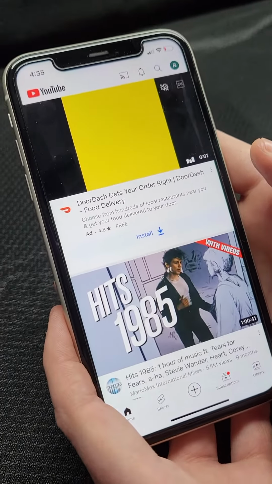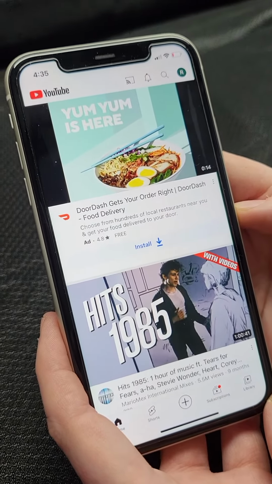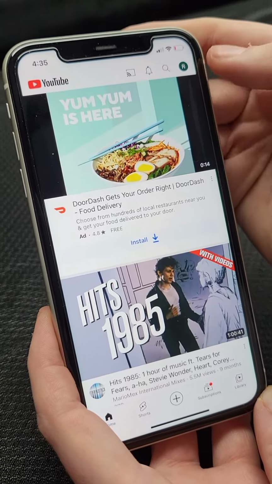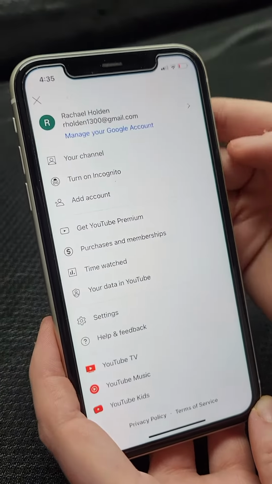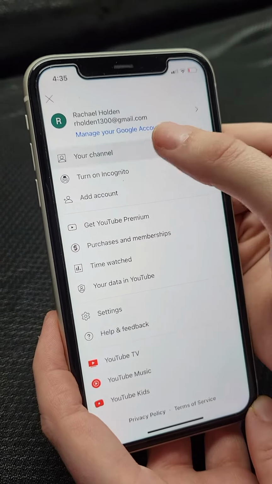So if you log into YouTube, you can use any email address or a Gmail. When you're logged in, you'll see in the upper right-hand corner, you either have a picture or your initials. So click on your little circle and it'll look something like this. So then click your channel.